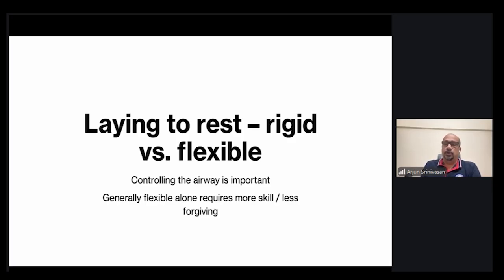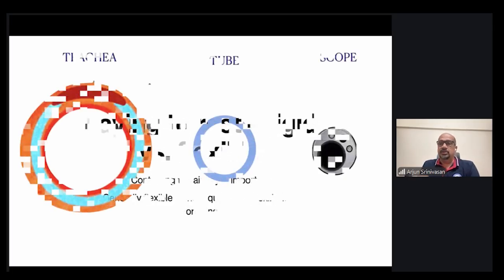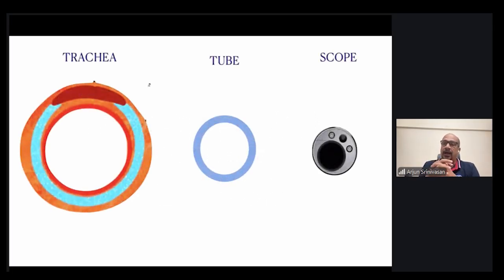Controlling the airway is what is important, but a word of caution when you're using these advanced procedures is that flexible bronchoscopy when done alone generally requires more skill than if you're using it through a rigid, because basically you're using the rigid as a conduit, and flexible alone is less forgiving because you do not have enough space for a lot of your instruments to go in if you do not have a rigid bronchoscope. As far as ET tube and LMA is concerned, this is a small diagram as to what happens.